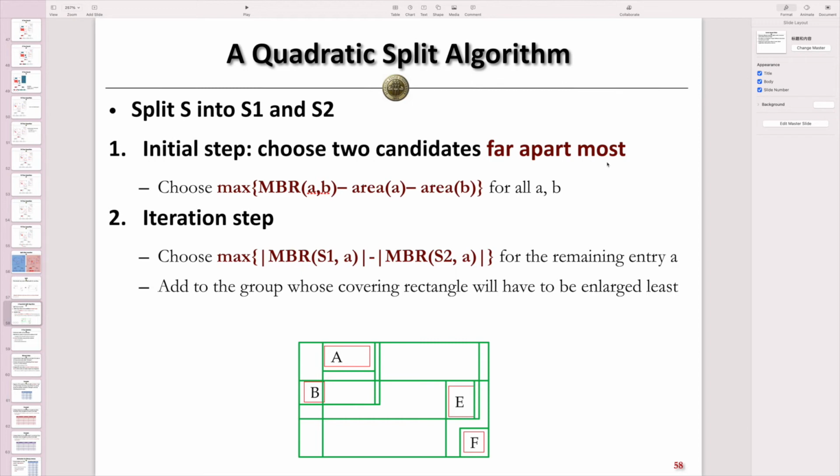What does this mean? We want to find the 2 candidates or 2 records. If we plan to cover them into one single rectangle, then the area is MBR, which denotes the minimum bounding rectangle, right? Which is a rectangle to cover both A and B into one single rectangle. The area inside it. In other words, if we plan to cover AB into one rectangle, we have one region, right? And we also remove the area of A and B.